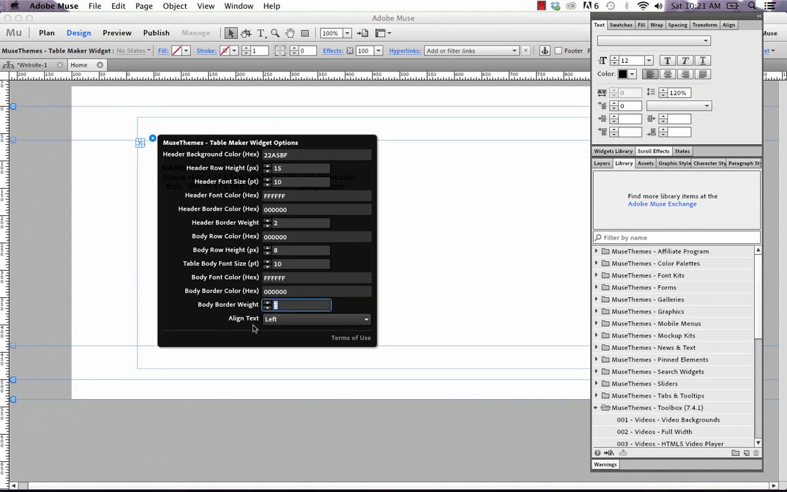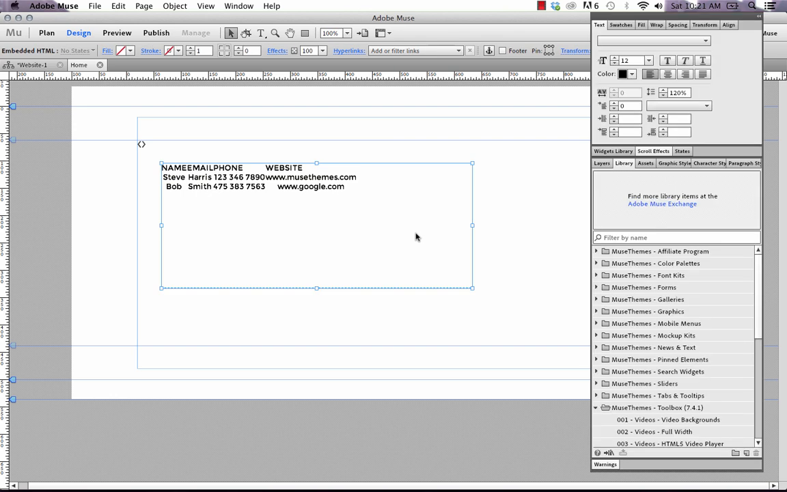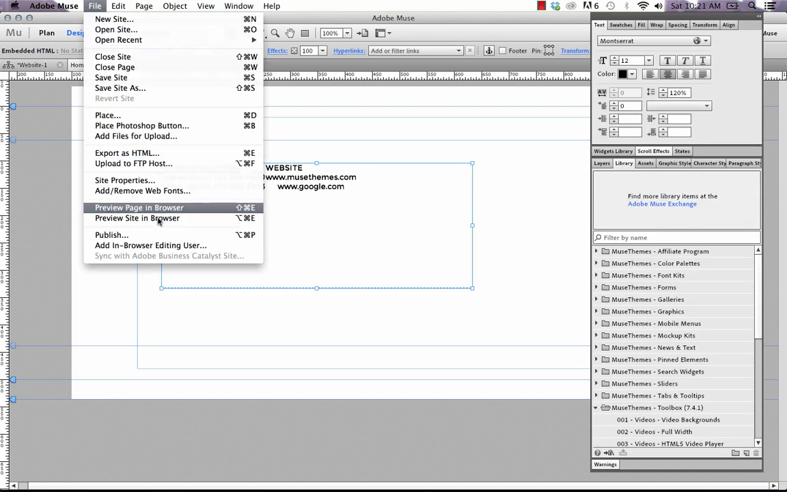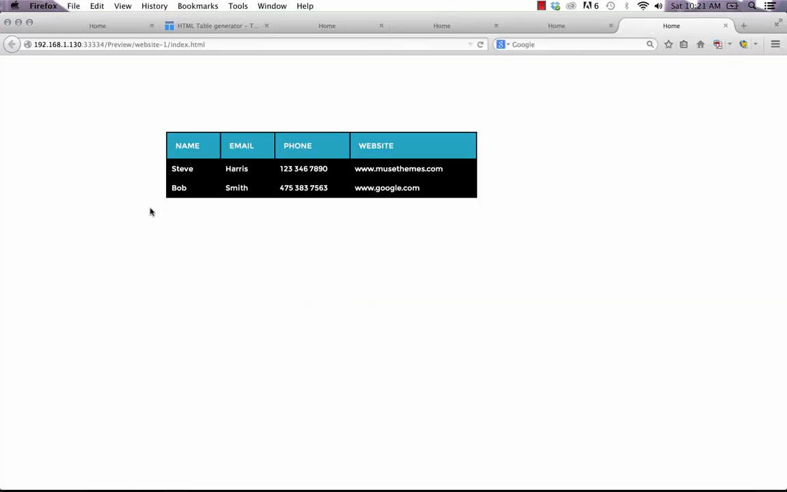And then text alignment, left to right. That's good. I'm going to leave it at left. Okay. Let's preview that and see how it looks. There you go. So that's actually looking really nice, I think.